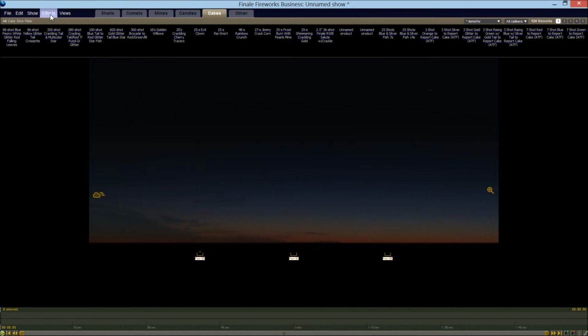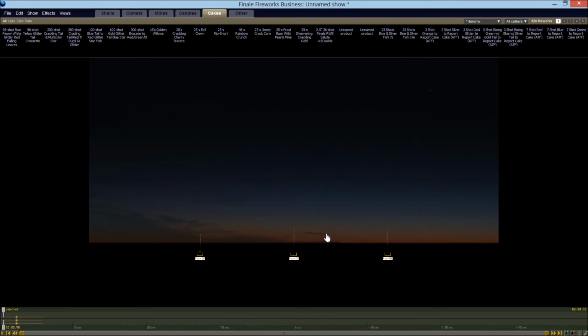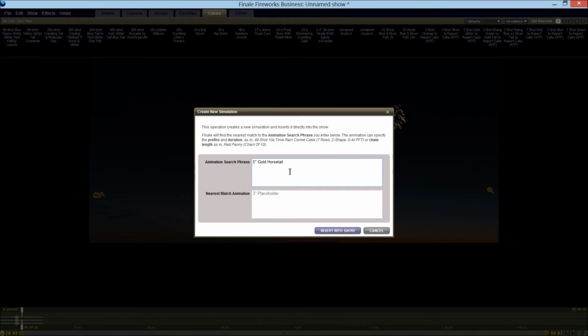So let's actually try other types of modifications we can do on shells. Let's just start with a gold horsetail. Horsetail. And that's going to come up and come down, and that's fine, but I think for our horsetail, we want ours to be a little denser and a little longer. So in addition to combining effects, there are modifier keywords that can be applied to change the density, the brightness, the number, the duration of stars on the effect. So we're going to go with a 5-inch dense long gold horsetail.